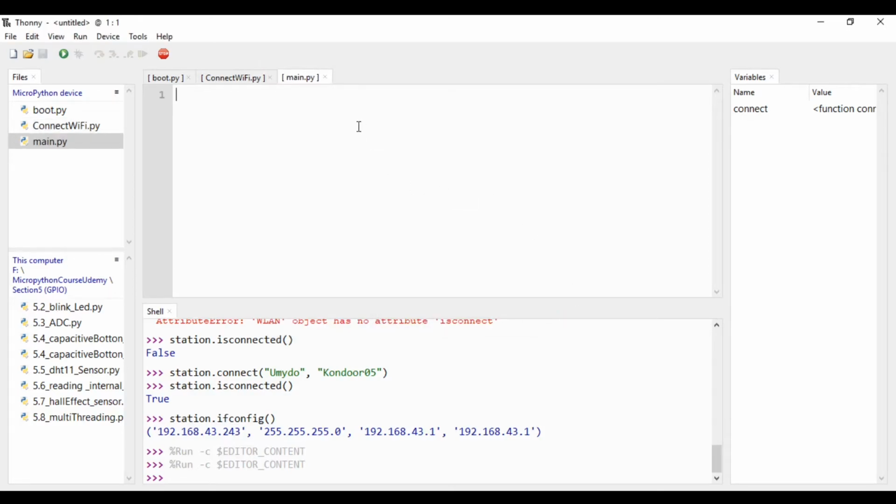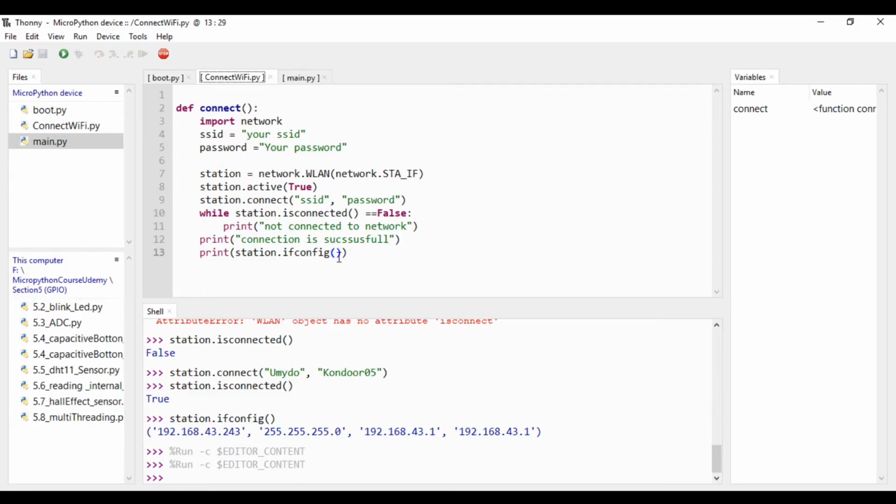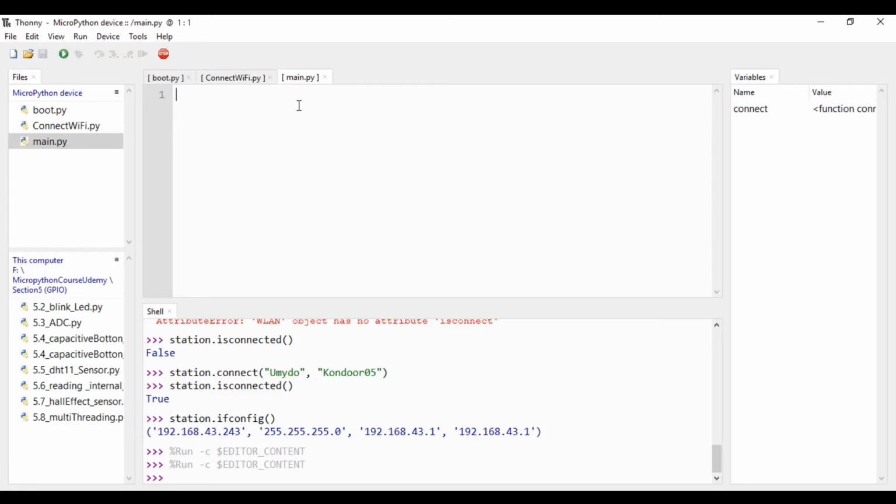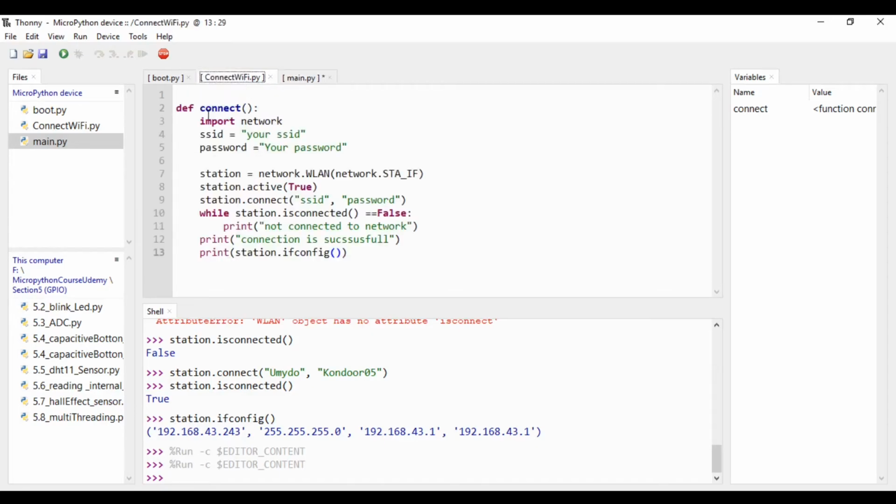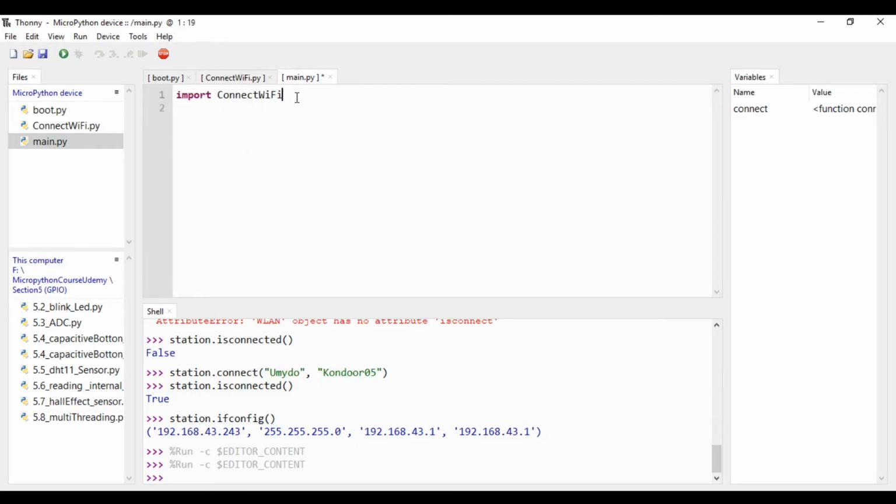Now in this case, we have created a complete function that is connect Wi-Fi. So I can import this complete module to main.py. So how can we import our own module? We have to call it the same way as we have saved. Okay, I just imported that. Under this particular module there is only one function. That function is connect.